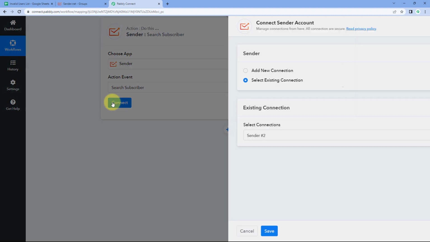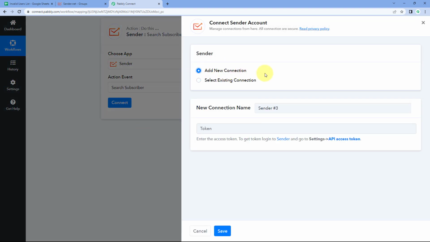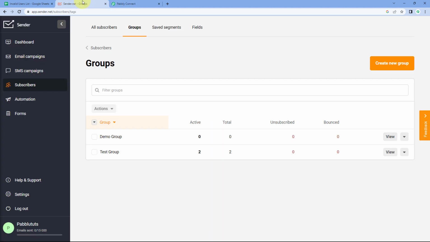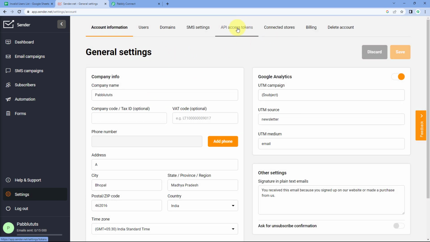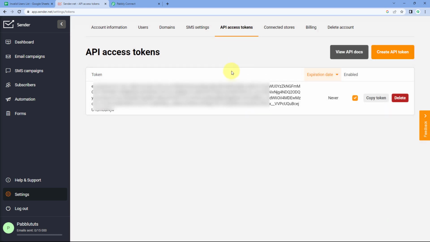Then just click on connect and select add new connection over here. Now here guys, to connect our Sender account, we have to enter the API access token of our Sender account over here. Now you must be thinking how you can get the API token of your Sender account. So to get it, just go to your Sender account and from the left sidebar, just go to this settings option over here. After coming to this settings page, just go to API access token. And yes, here you can see the API token of your Sender account. If you want, by clicking on this create API token button, you can generate a new token as well.